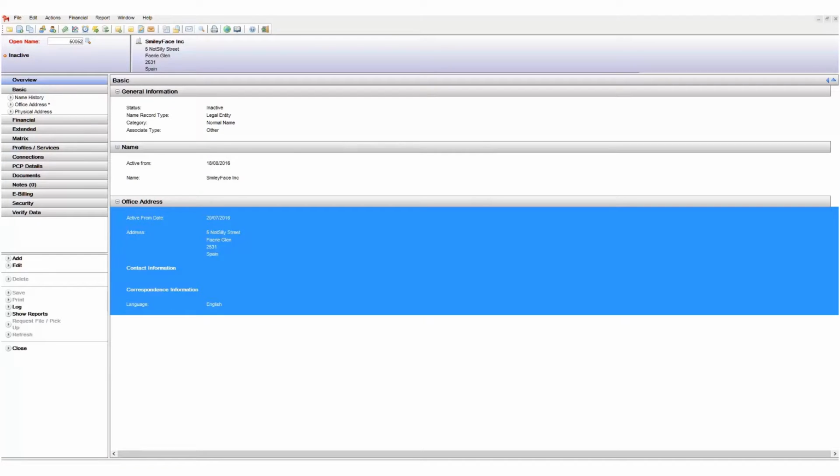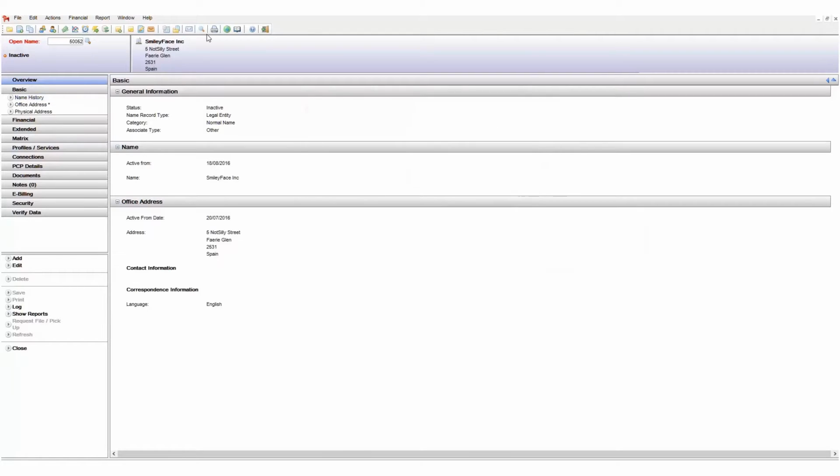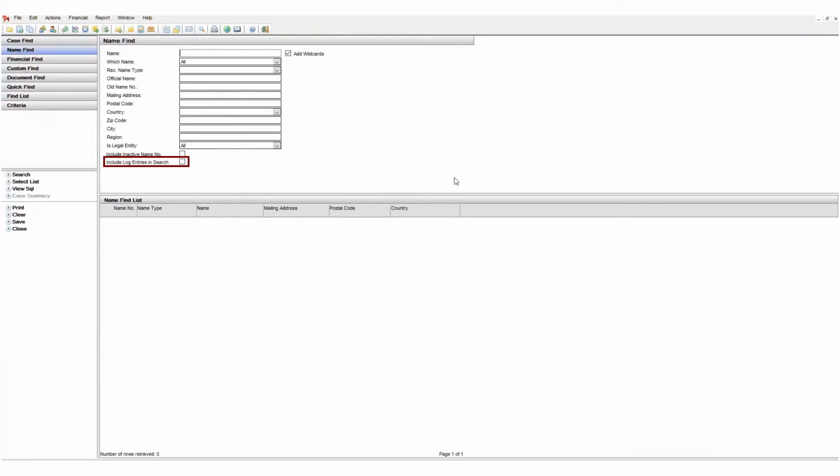To access the name history window, click on the name history option listed under the basic page button. This screen allows us to see the relationship between names and addresses that have been replaced with new values. The start date and end date of the individual entry shows when a certain name or address entry was the active one. Also note that you can include these log entries when searching in NameFind by ticking the Include Log Entries in Search tick box.